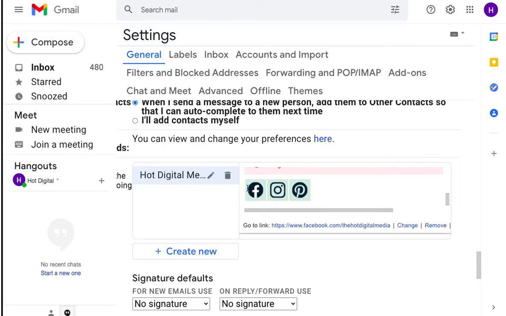So for that, you have to click here. Click here on Facebook. So because I've already linked my Facebook page, it is showing like this. Now I'll go to my Instagram.